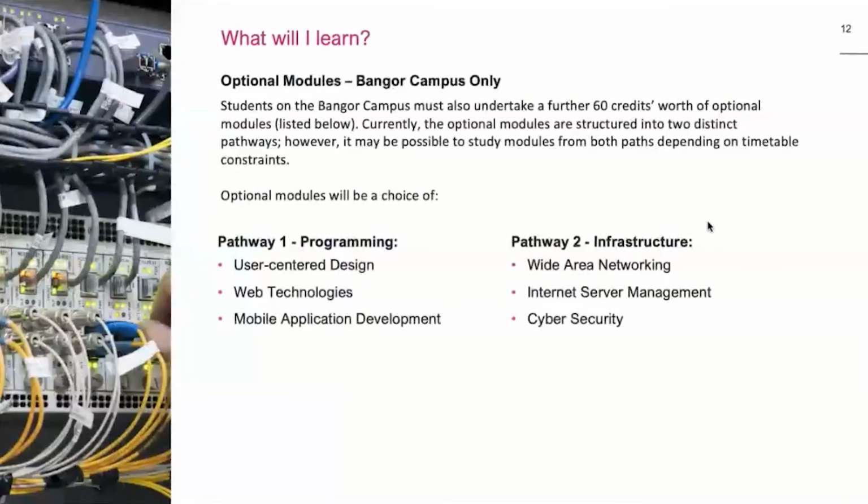On the Bangor campus, students have the option to follow 2 separate pathways. Pathway 1 is a programming pathway, where the mandatory modules include user-centered design, web technologies, and mobile application development. If you choose pathway 2, an infrastructure pathway, you would study wide area networking, internet server management, and cybersecurity. And just to reiterate, it's only Bangor that you would have the choice of pathways.